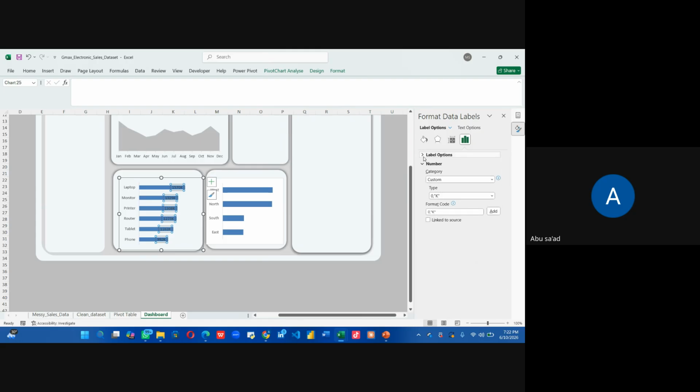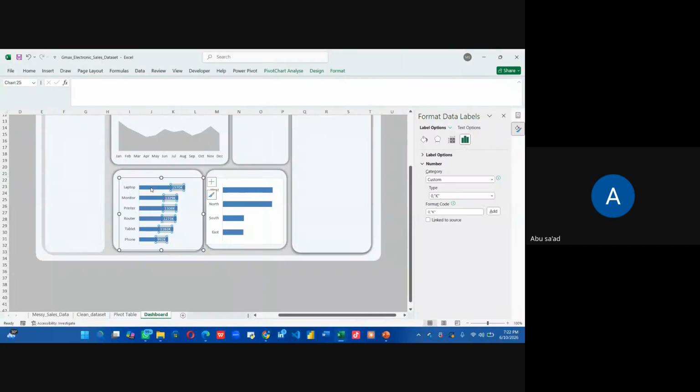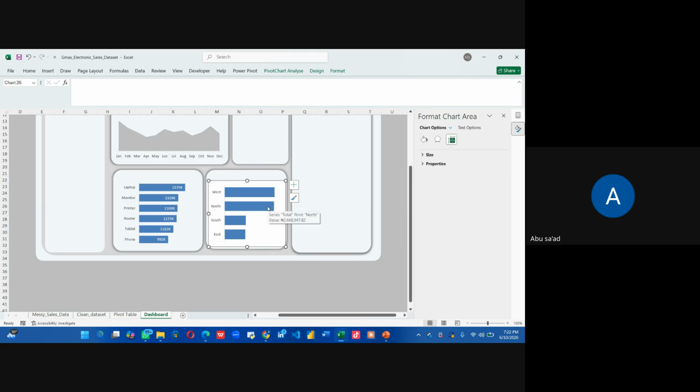Something is missing. I need to increase the size to 45. You have to be consistent, using 45 here. Yeah. Good.